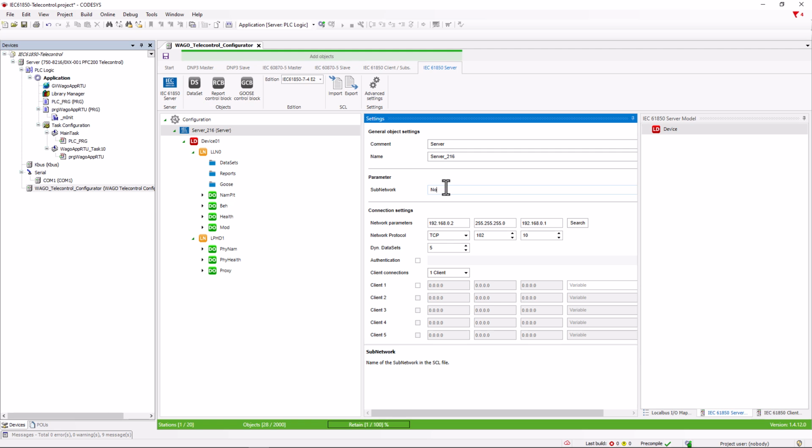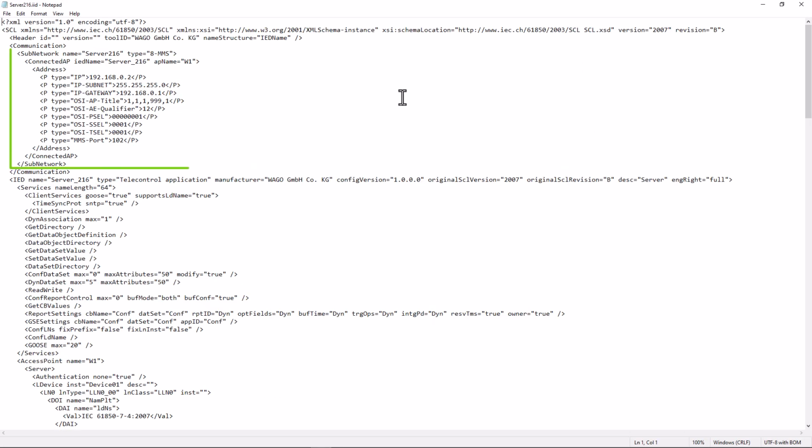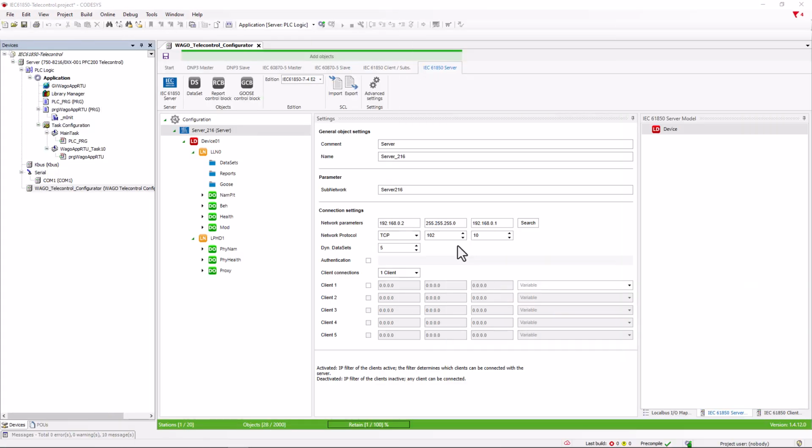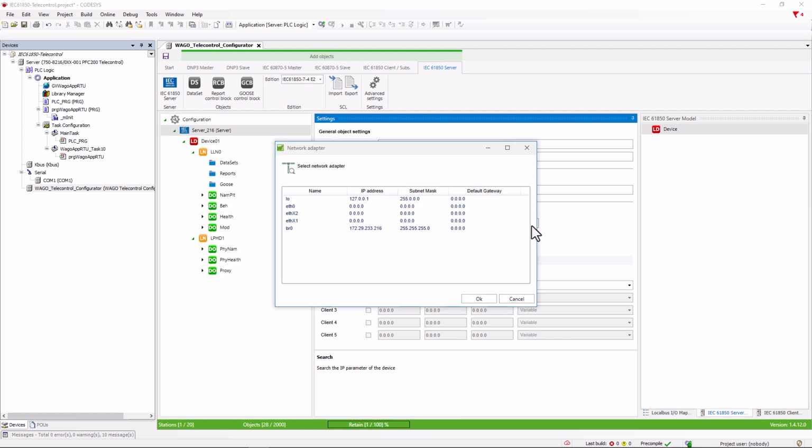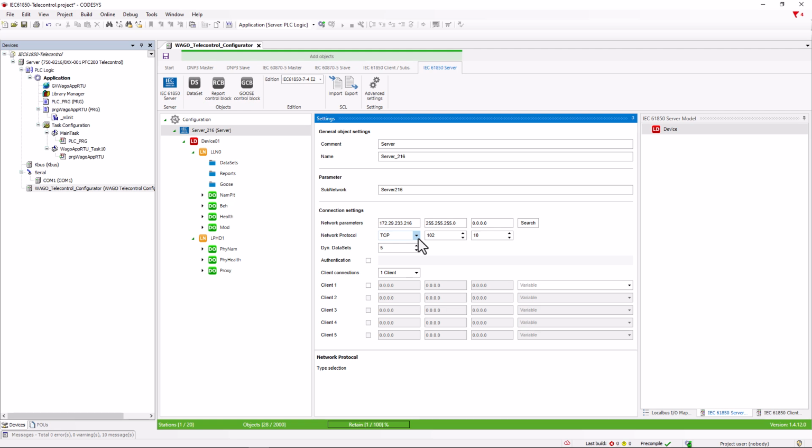For the subnetwork, you can assign a name to this area in the SCL file, and network settings will be listed here. Exporting the SCL file and viewing it with an editor will show the subnetwork area with the network settings. The connection settings specify the server's network parameters so they can be transferred to the client with the SCL file. You can also set the network protocol, TCP or TLS, how often the connection to the remote terminal is checked, and a password. The default port is 102.